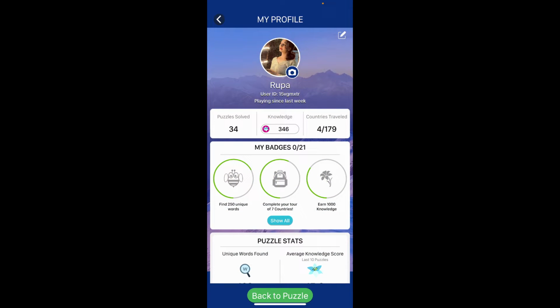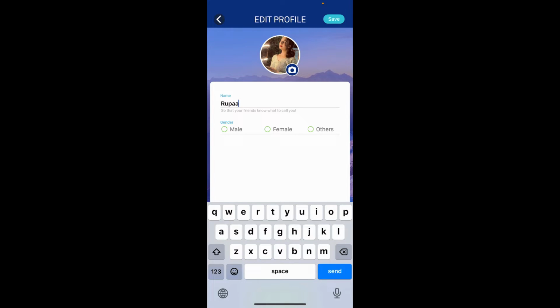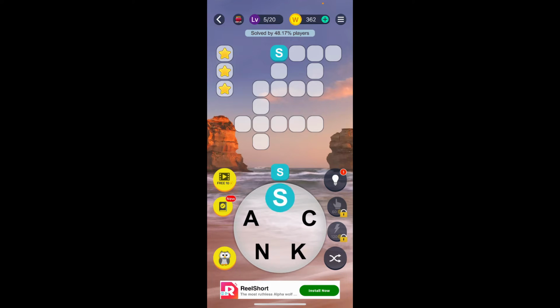up the profile page. Now tap on the pencil icon right at the top right-hand corner of your profile and enter a new name you'd like to use for your account after erasing the current one. Now tap the save button at the top right in order to save your change, and that is how you should be able to change your display name on Crossword Jam. So that's how it can be easily done.